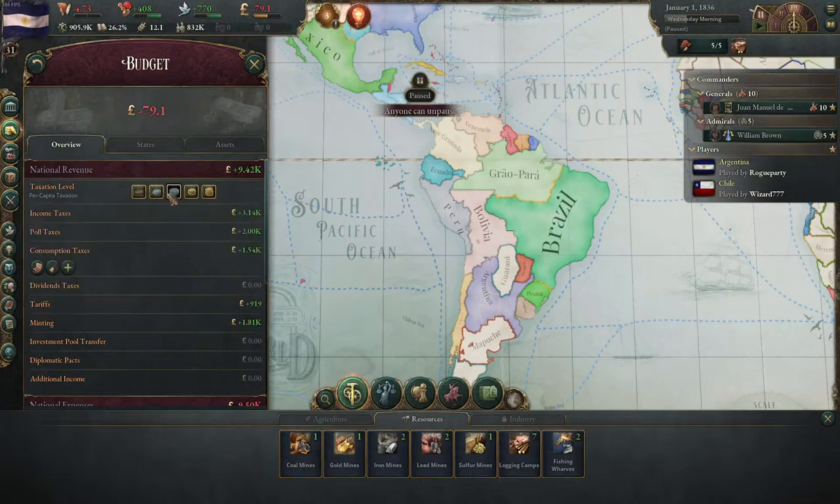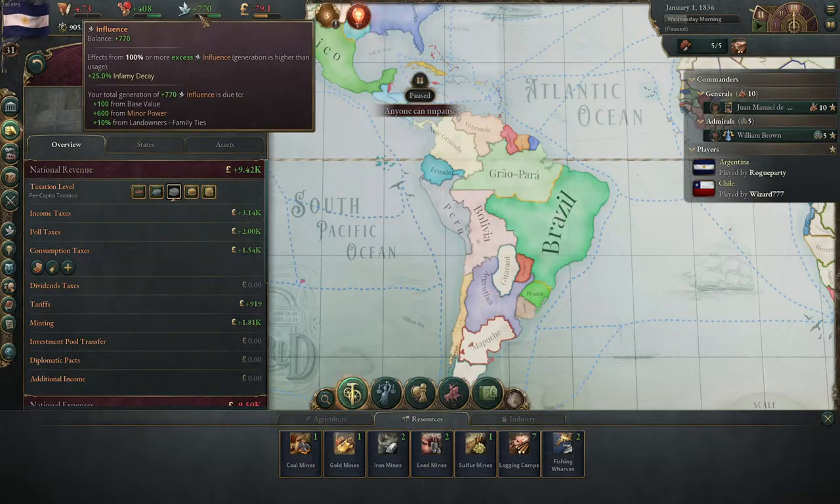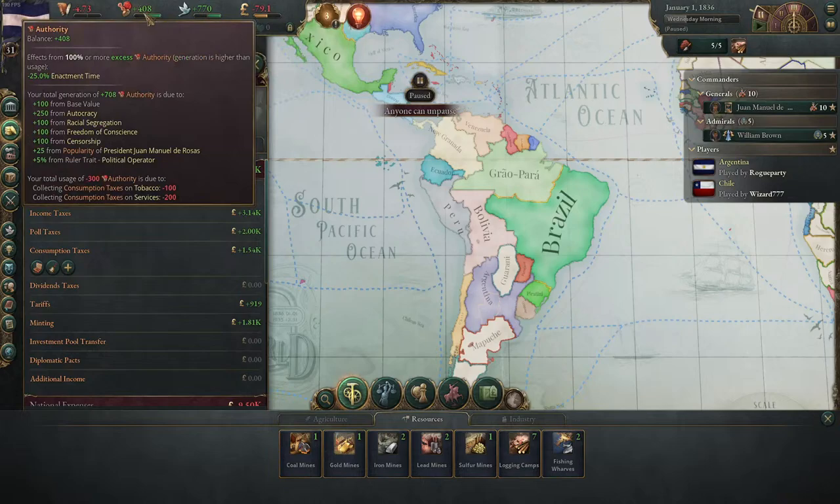And at the very top, the second bar, next to your money, is your authority. Oh, authority. So you get authority from being an autocracy and having censorship and stuff. Argentina's a presidential dictatorship and you have a lot of top-down power. And that gives you more authority. Okay. So I'm adding 408 every turn? No. This is a static value. You don't generate more authority. You just have what you have and you can spend it where you want to. But if you got rid of that consumption tax, you would get your authority back. Oh.